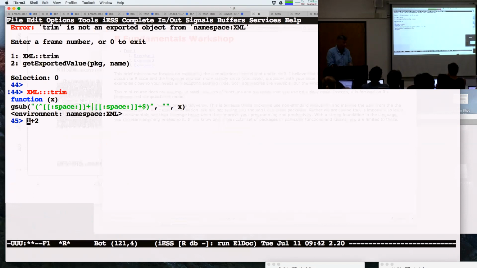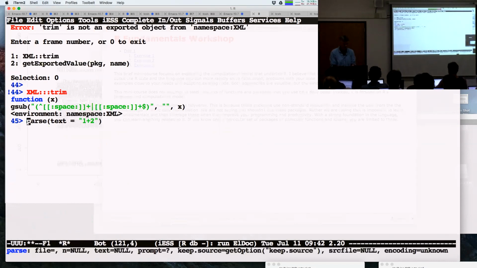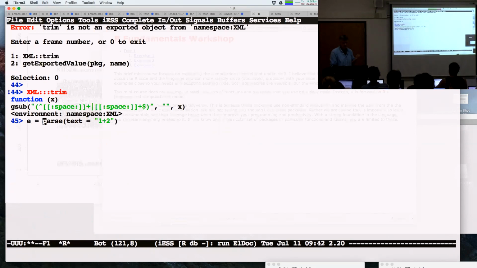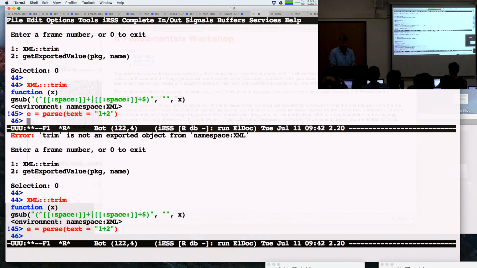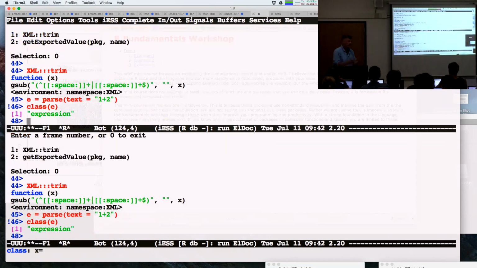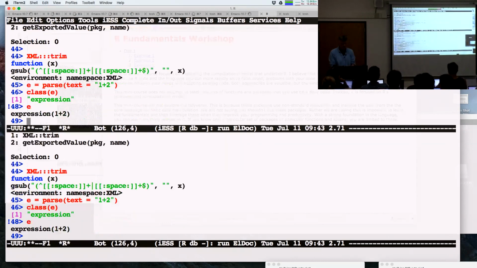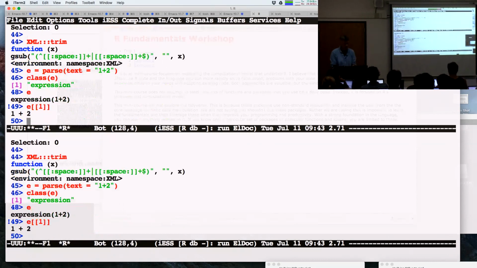Gives us 3. It reads this in, it parses it. So let's just parse it for fun. You will never have to do this because that's what the top level interface is for. Let's just do this. That's E. What's the class of E? It's an expression again. What's E? There it is. Let's go in and grab the first one. There it is. So far, so good.